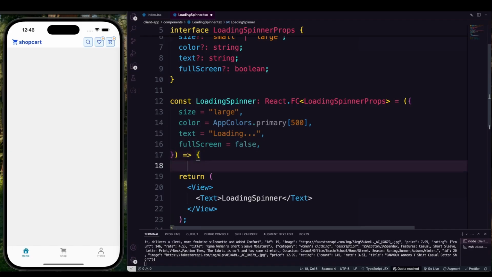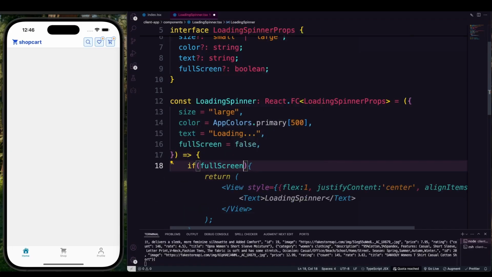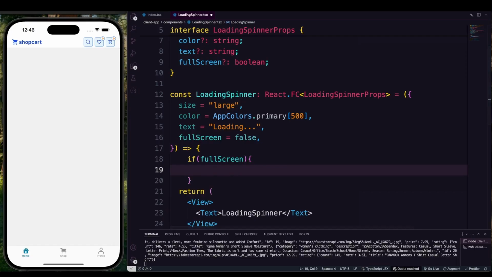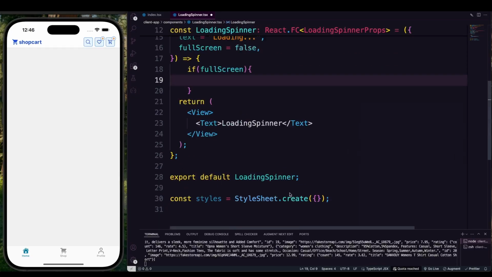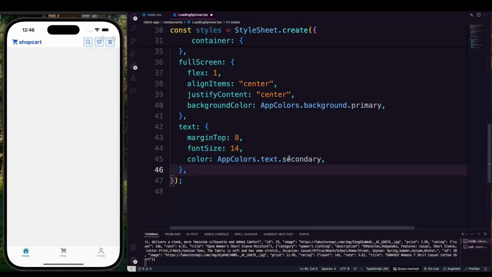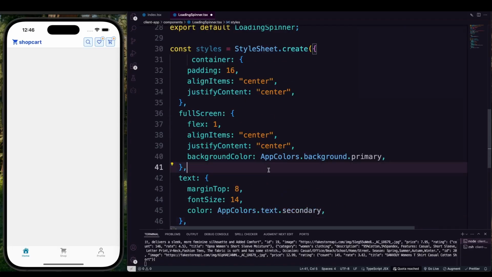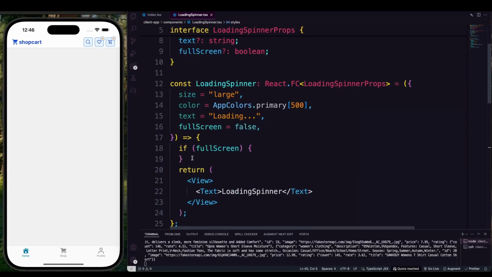So now we're gonna define two separate things. If we have that full screen, so it means the full screen is true, then we're gonna define something. Otherwise, we're gonna define something else. So first of all, I'm gonna define the variation of that style here. The style should be something like that. It's gonna be a container and align items, and I'm gonna come back to that soon.